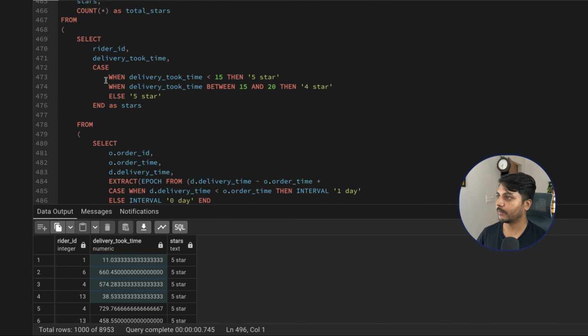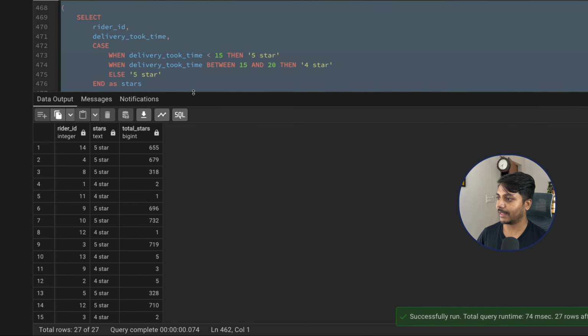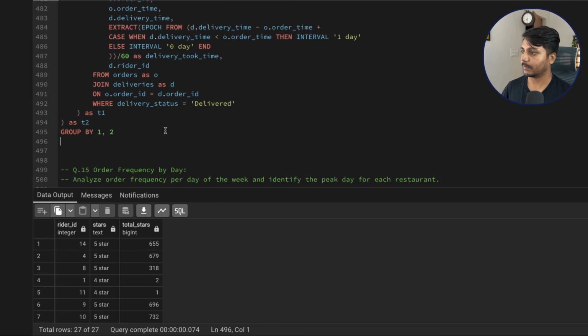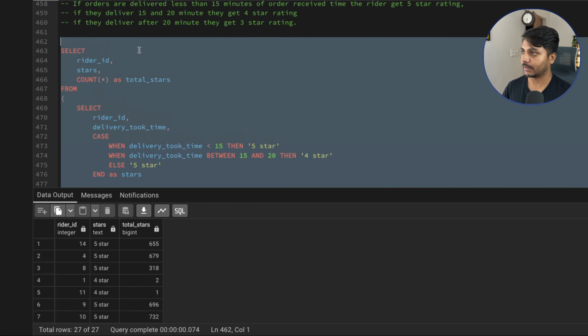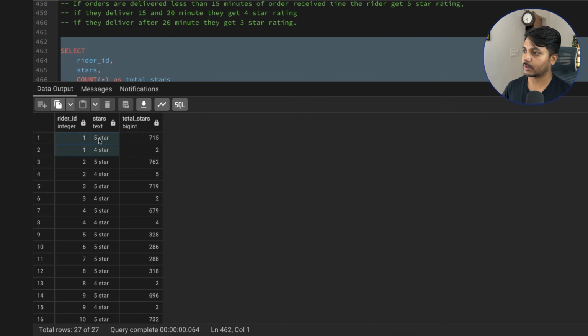Now if I just run this query, I will have the result. So let's run it. Now you can see for each rider we have the rating and the total stars. So for that I can simply go ahead and say order by 1, so each rider, and then I want to maybe see 3 as descending. So for each rider, the stars that they have the highest, we will see it here. You can see rider 1 has 2 stars, which is 5 star, this is the number, and 4 star, this is the number. And for rider 2 we have 5 star and 4 stars, and for rider 3 we have this.